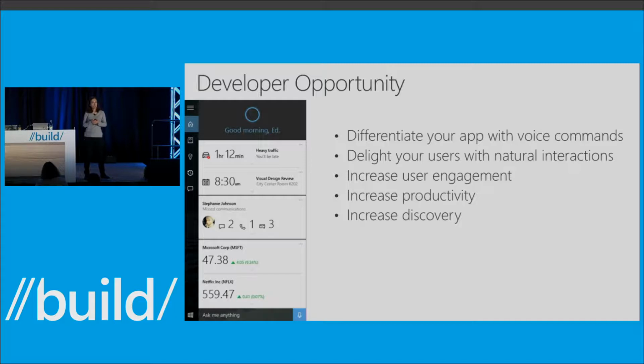When the user is asking Cortana, what can I say? Cortana is going to present your application with a list of voice commands it supports. So all of that is simple to implement and is fun to implement. So let me show you how you do it.